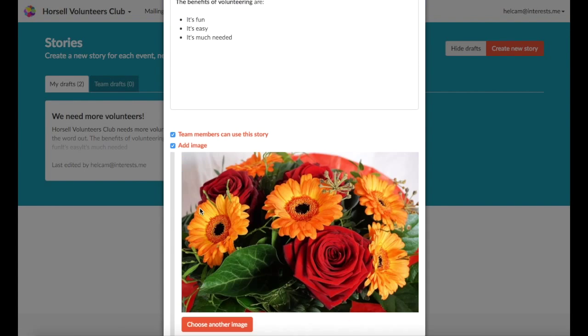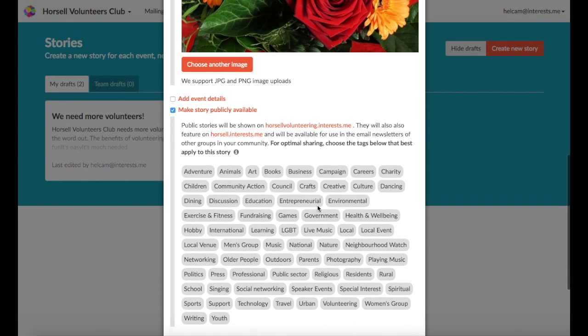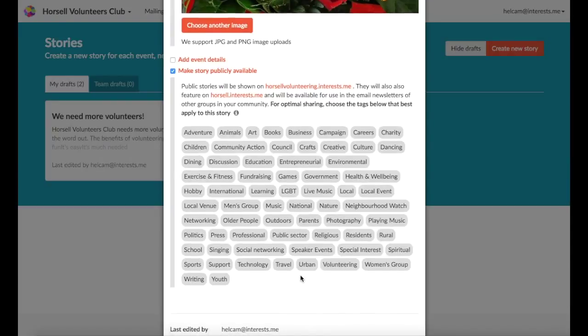So switching stories again, I'll show you how to publish a story. So if you click on Make Story Publicly Available, it's important that you don't mind anybody else sharing and reproducing it, including the image, both in their emails or elsewhere. This can be a great way of publicising what you're doing more widely than your own group. And you can choose tags to make it easier for people to find that image and know that it's worth sharing.